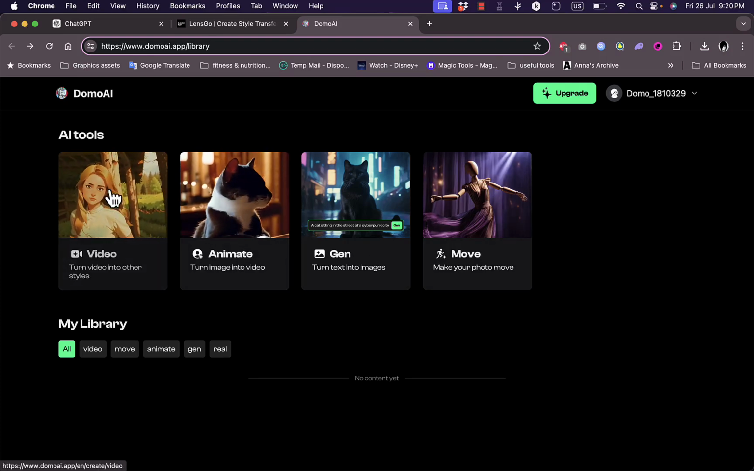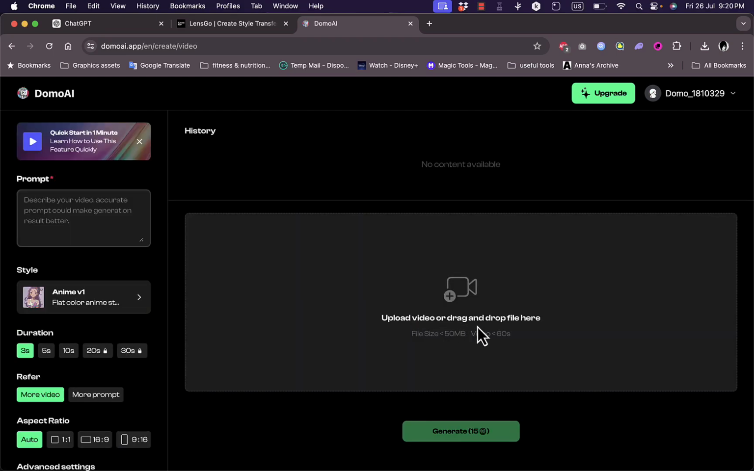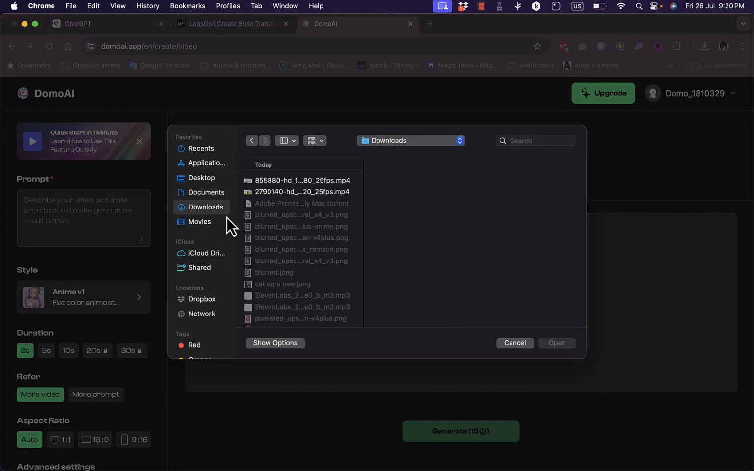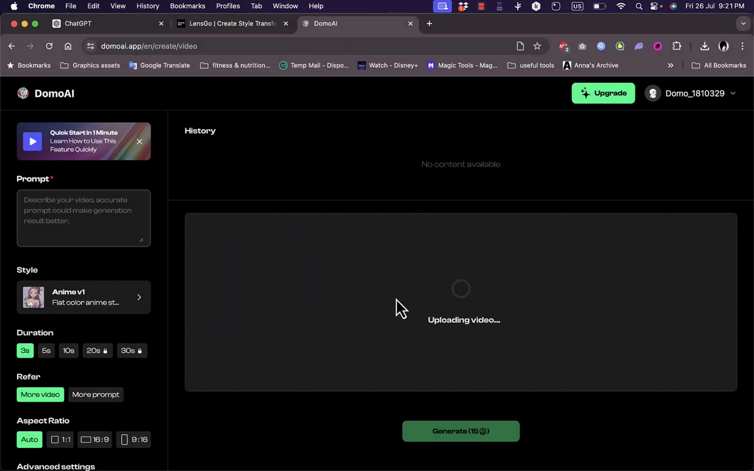Here you have the tools that you can use. Now here I will use this tool, turn your video into other styles. You need to upload your video. Its size should be less than 50 megabytes and less than 60 seconds in duration. So I'll just click here to upload. I downloaded a video just for this example. This is a video of a girl slowly looking at the camera. So let's upload it. While it's uploading, let's check out the other options.